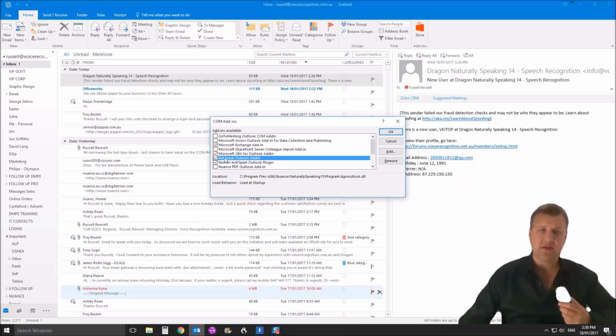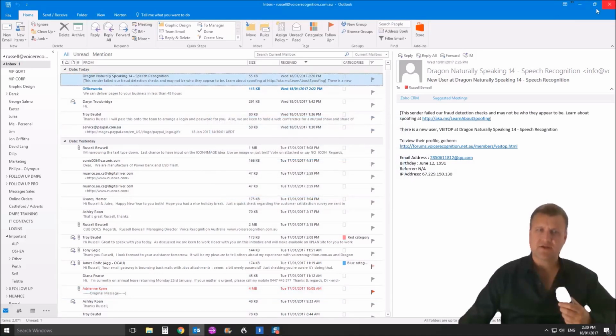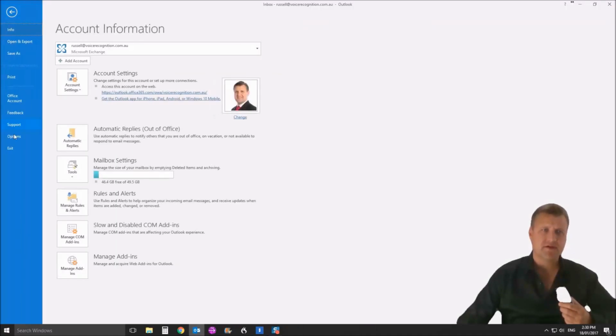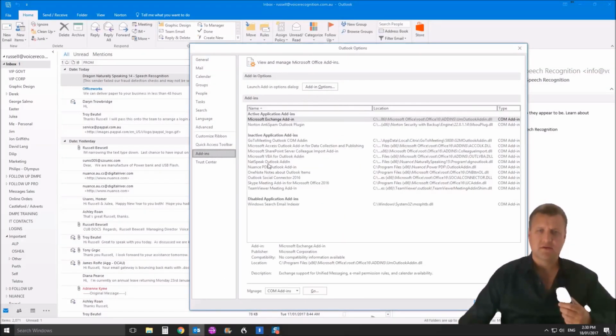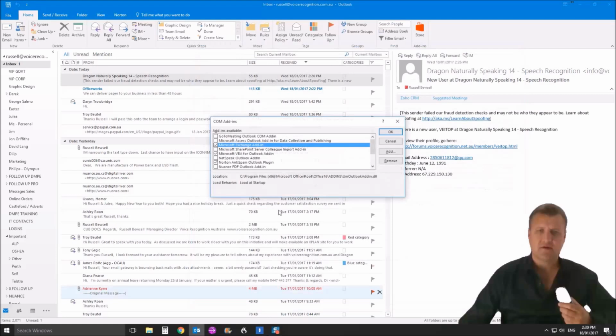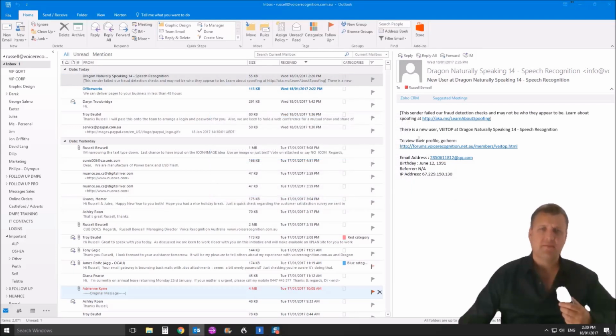Now, occasionally it is already ticked and it's still not working, so then untick it, close the application, reopen the application, go to Options again, go to Add-ins. NatSpeak, Go, and then re-tick it. So sometimes it is ticked, but you've got to untick it, close it, re-tick it on opening. That'll restore the add-in. It shouldn't happen again, but occasionally it does happen. So that's an easy fix.